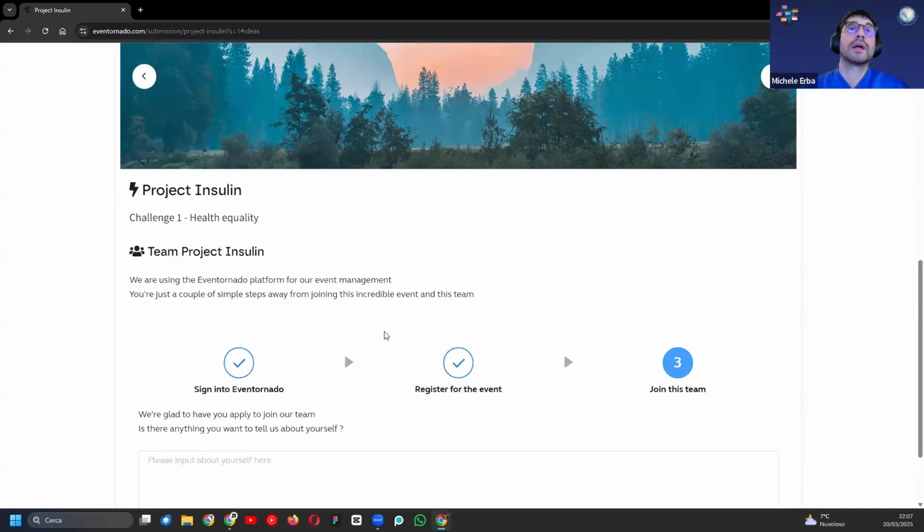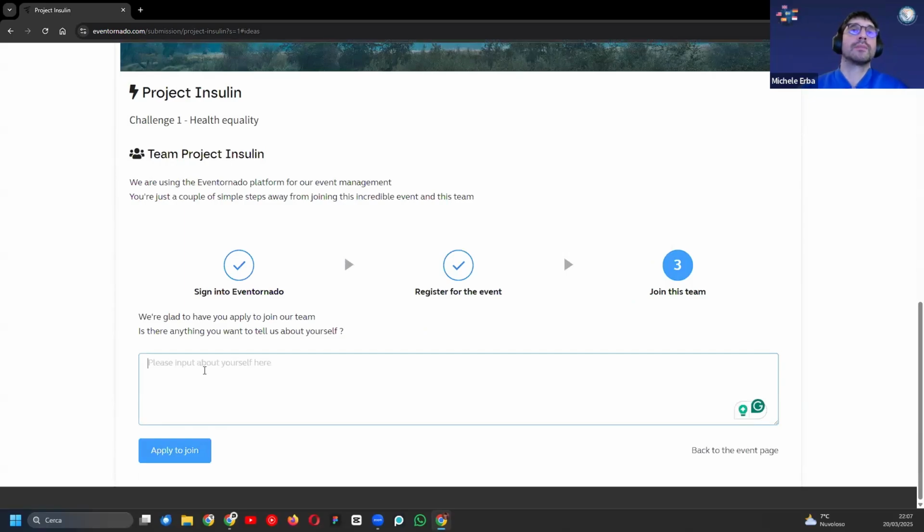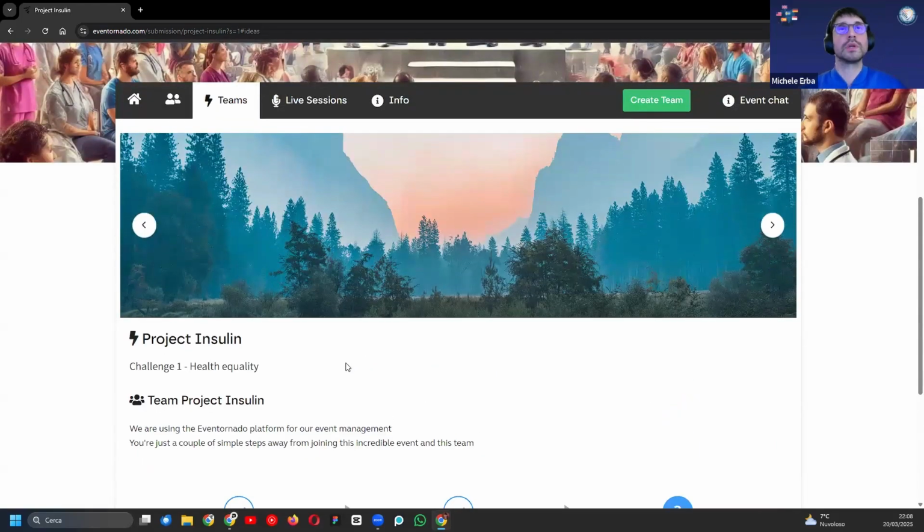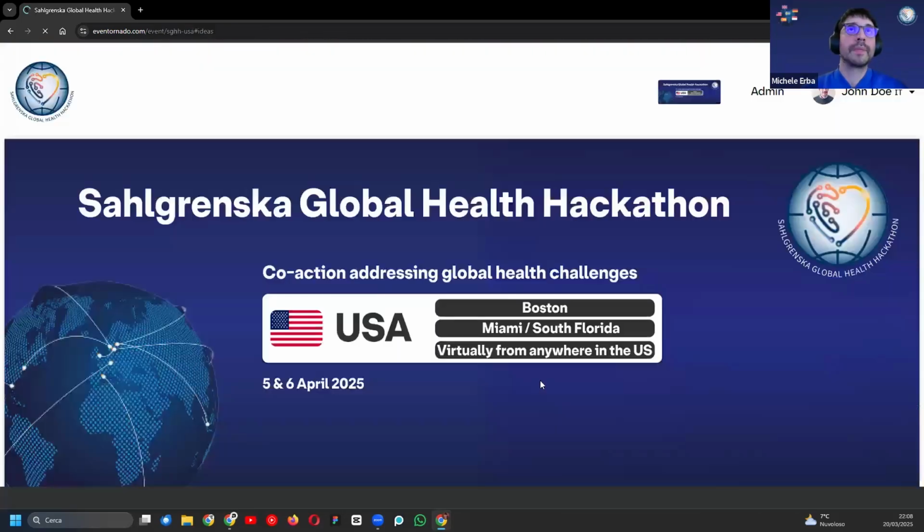So basically, if I click now, you see that I can tell the team leader, hey, I would like to join your team because of this and because of that. The team leader will read this message and can decide whether to accept you or not. So this is how the process works.